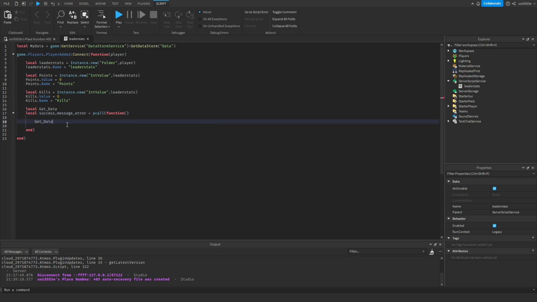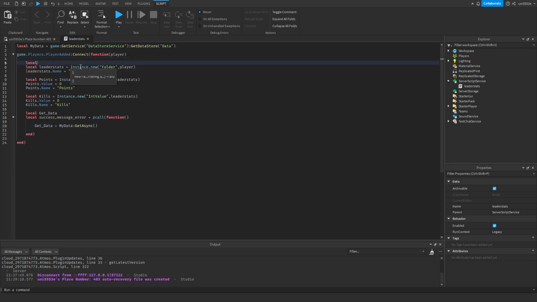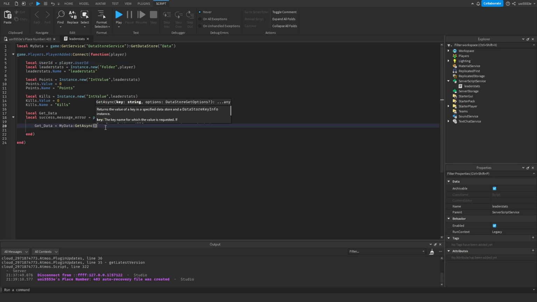So we're gonna say get data, and you should imagine this is like saying return every line. Whatever part in the script has an error, it will stop there and return it. Imagine you had a function with return in it and you want to return the error, what happened. It does that automatically. That's why it's so smart using this. So get data equals my data get async, and then you also want user ID. So user ID equals player.user ID, and this is how you get the data.